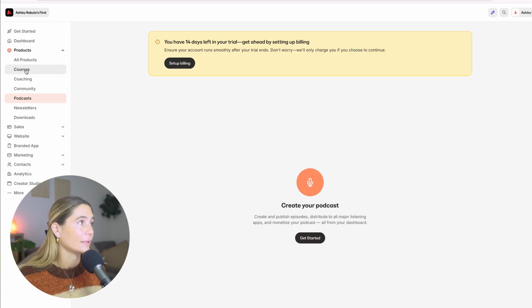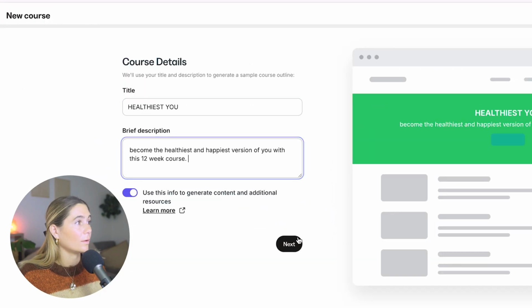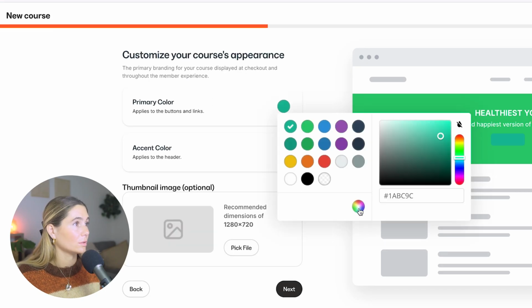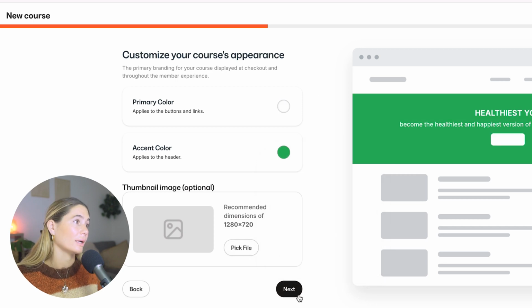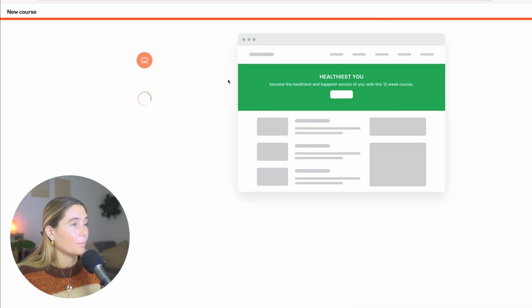And then lastly, if you wanted to create a course, you would just come in here, health, add a description. Cool. Next, you can go ahead and choose your colors. Of course, you can make them match your brand, accent color, white. And then you can add a thumbnail image as well. And then you'll add if it's going to be free or paid. You do need to connect your Stripe or anything like that if you want to set up the paid version.